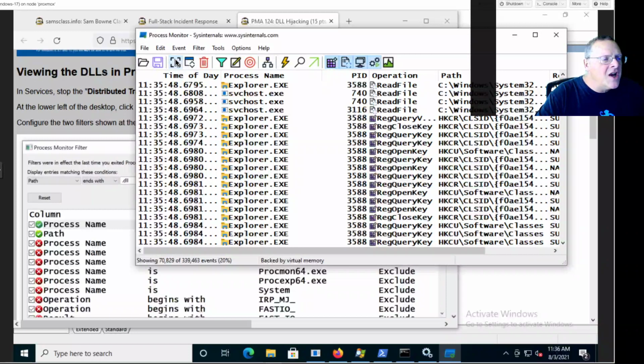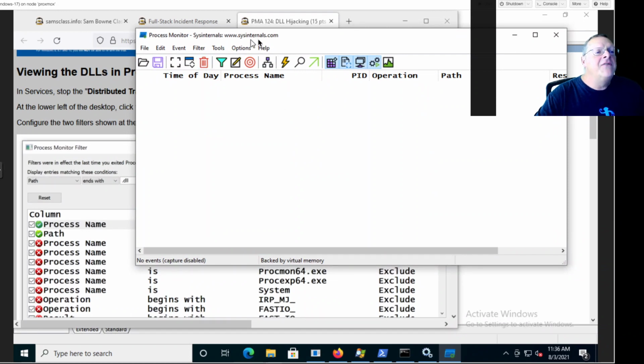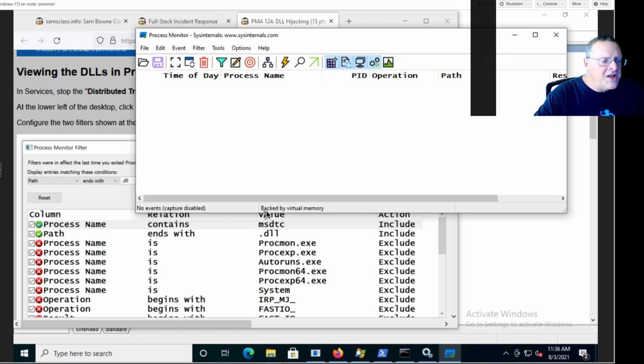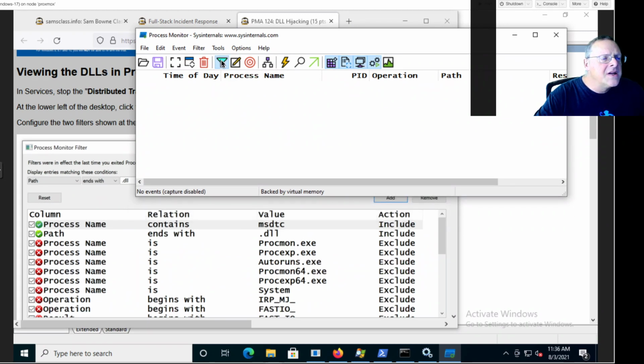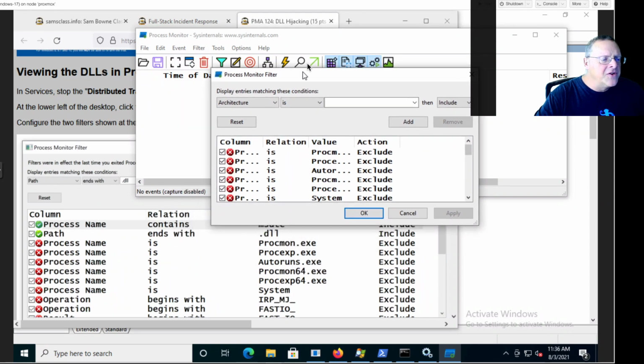So I can stop and start sniffing with this third button. I'm going to stop sniffing and clear the old stuff. And I need to have filters so I don't just see everything. And the filters are in the instructions there. So here is filters, I think. Yep. So I'm going to make filters to match that.